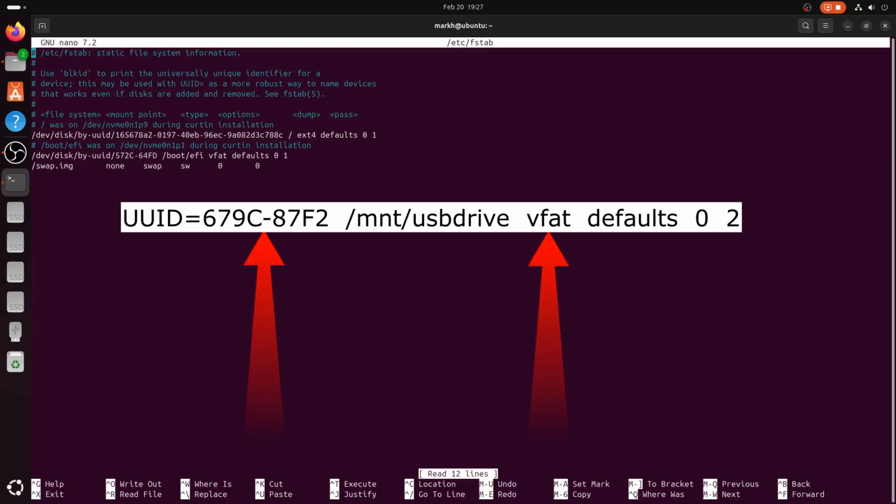The VFAT part is the file system type of your USB drive. If your USB drive uses a different file system, like ext4 or NTFS, replace VFAT with the appropriate type.